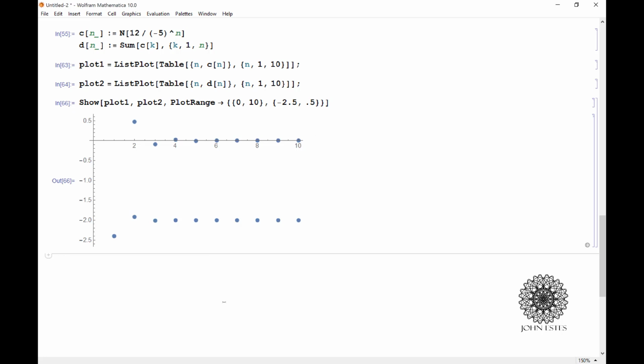Does it appear to converge? All right, so at first you might want to look at the summands and say, yes, the summands are converging, but we're not looking at the summands for convergence, right? We're looking at the series, the partial sums. But it does look like the partial sums are converging around negative 2. To verify that, all I have to do is say, let's just do the sum of 12 divided by negative 5 to the n, n going from 1 to infinity. There it is, negative 2. Exactly what we see in the graph.